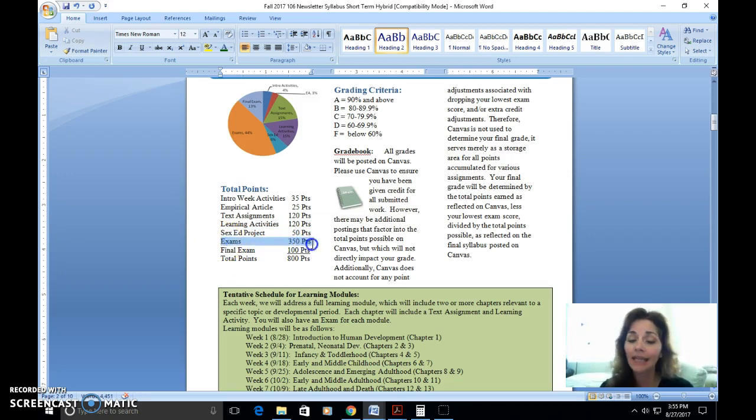Additionally, you're going to have exams. They're going to be administered through Canvas. They're worth 50 points each. And then you'll have a final exam, which will be a comprehensive exam that will cover the duration of the course, primarily focused on theories. I will give you a study guide for that.